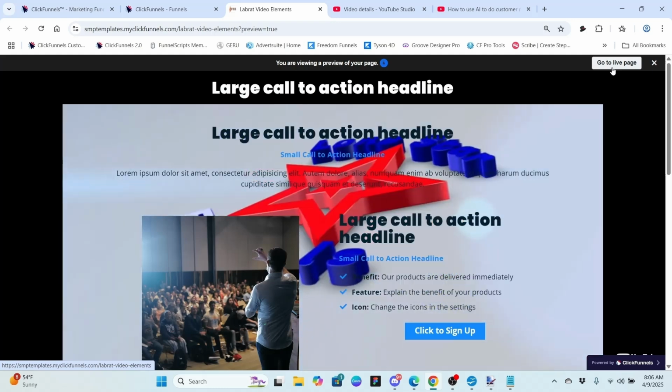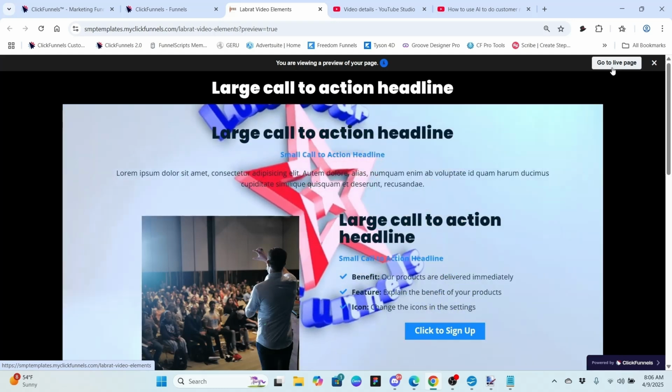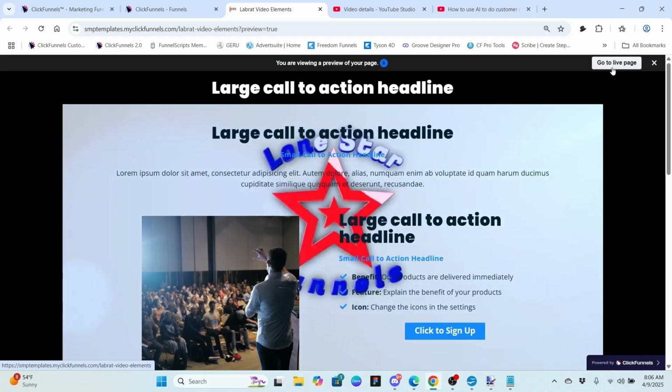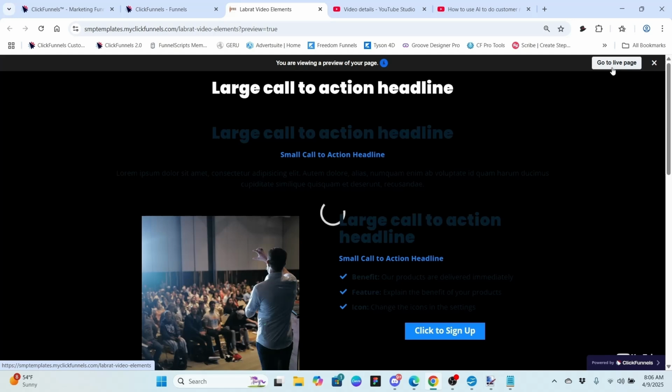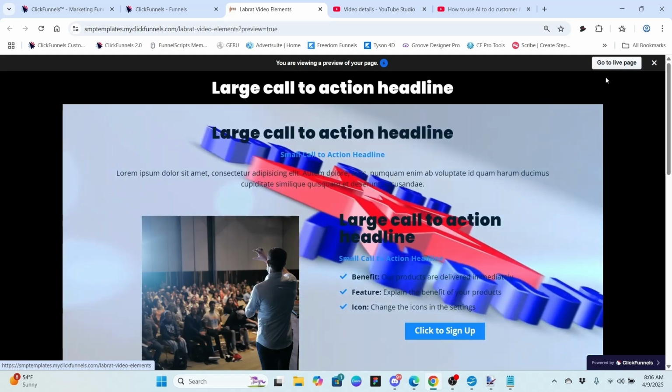Okay, so there you can see now we have our video playing in the background underneath all the other elements. Now, because that's a short video, it's just going to loop over and over again.